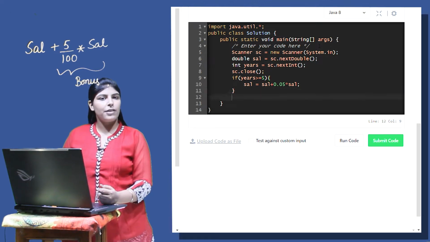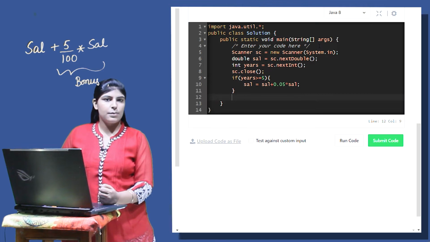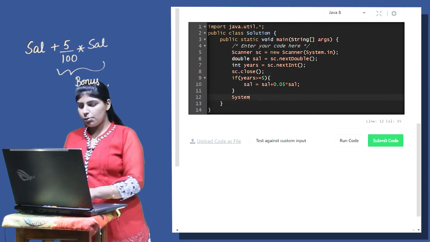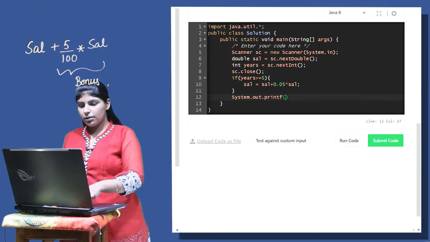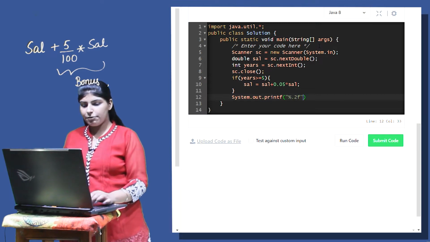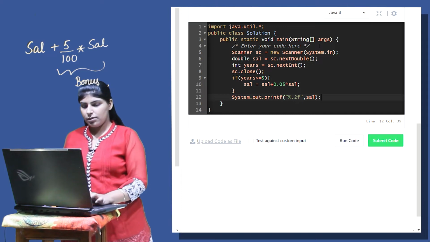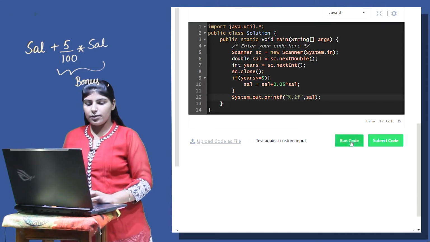Now we will display the final salary up to 2 decimal places. For printing up to 2 decimal places, we will use System.out.printf. The format will be %.2f and the variable to be printed is salary. Let's try to run this.